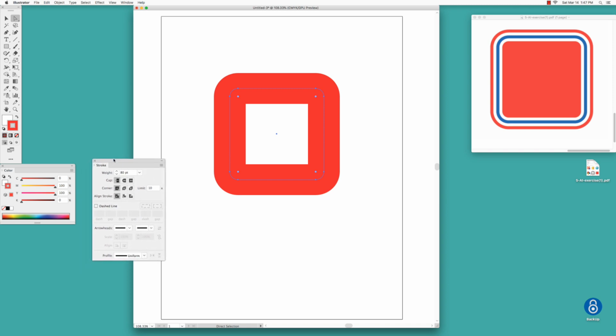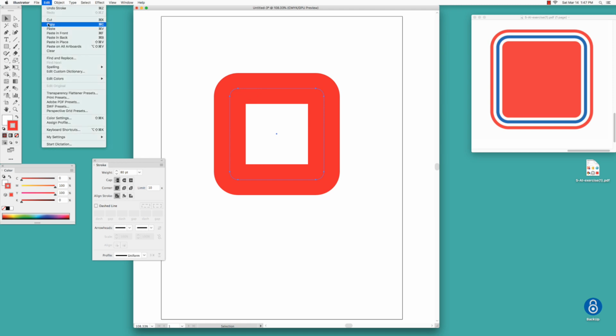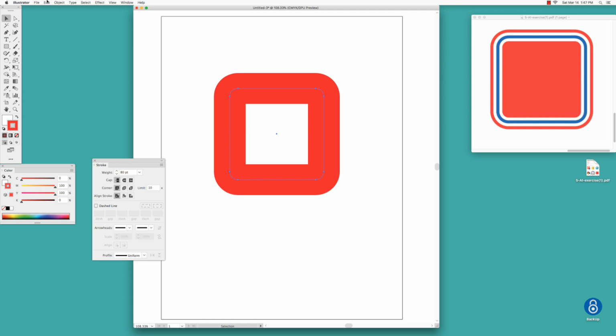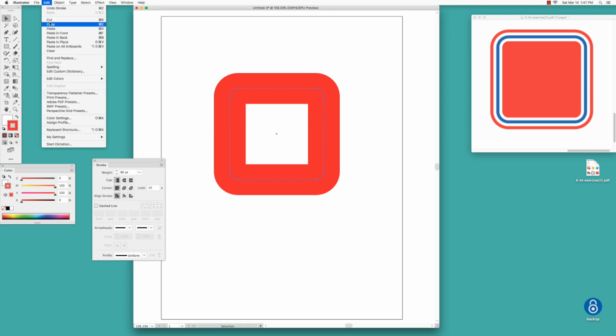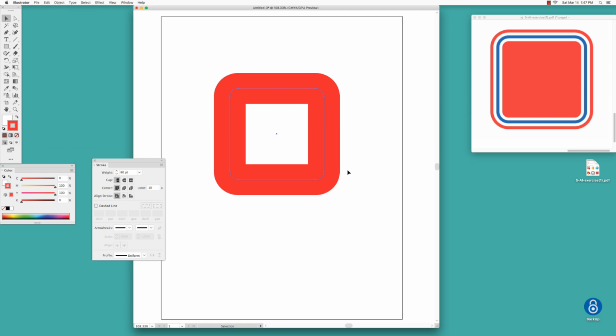So the next step is to go back to the regular selection tool, the black arrow. Make sure that your square is selected and go to Edit, Copy, and go straight back to Edit and choose Paste in Front. You can't really see any difference on the screen at this point because what I just did was I copied the square that had the really thick red stroke, and I just pasted it in front of what I had.